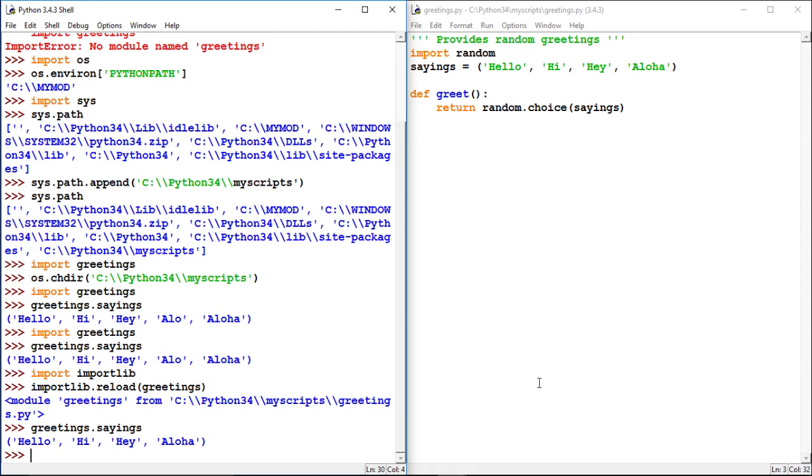And you can see that that allo saying is no longer included. So if you are revising your module while working on it, be sure to use that importlib reload function in Python 3. In Python 2, use the older reload function. That's just a built-in function.